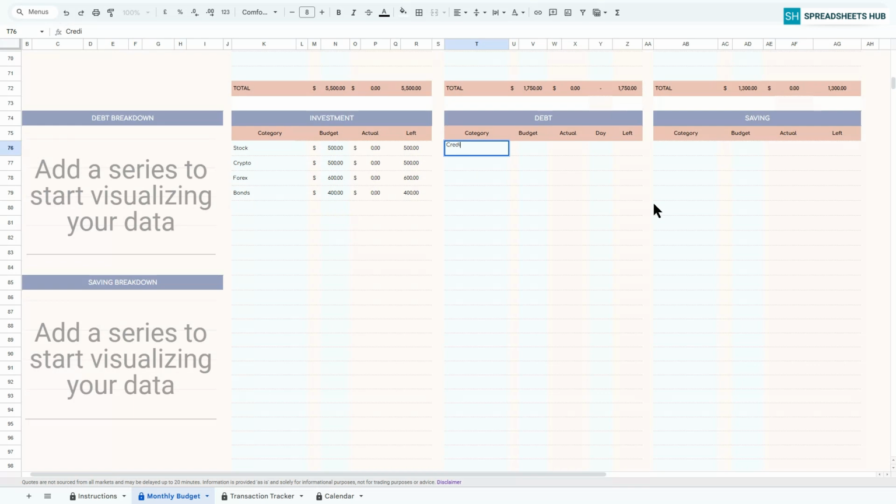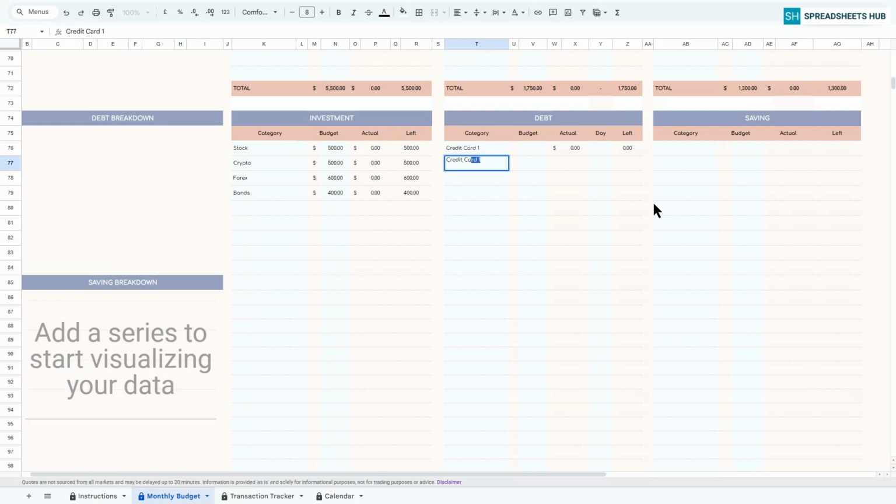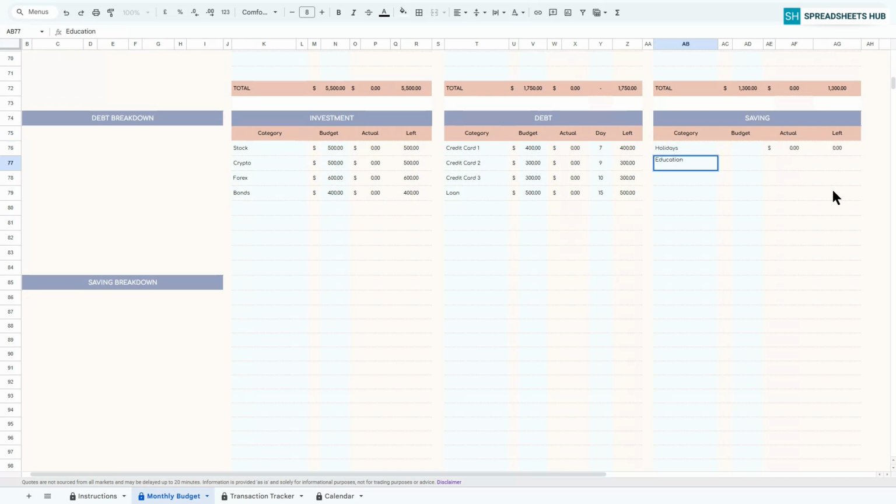Enter categories for the debt table. Enter the budget. And enter the payment dates. Enter categories for the savings table. Enter the budget.